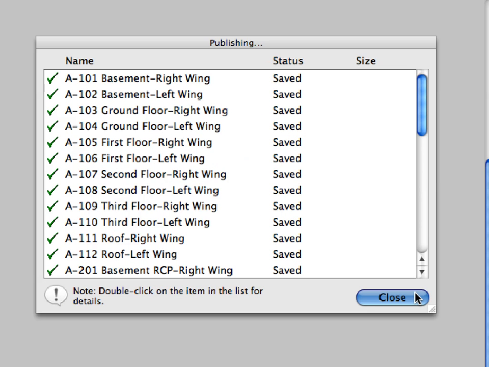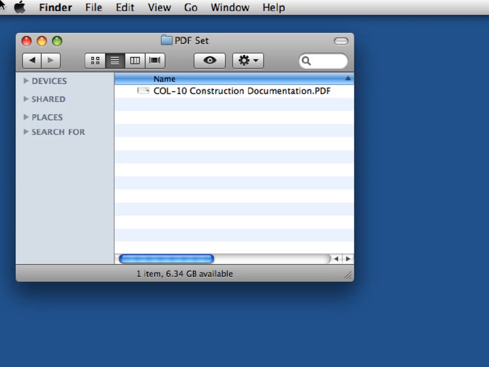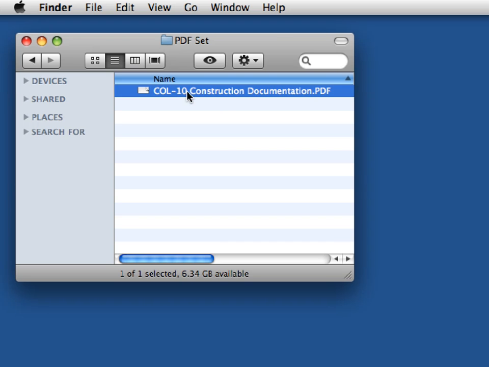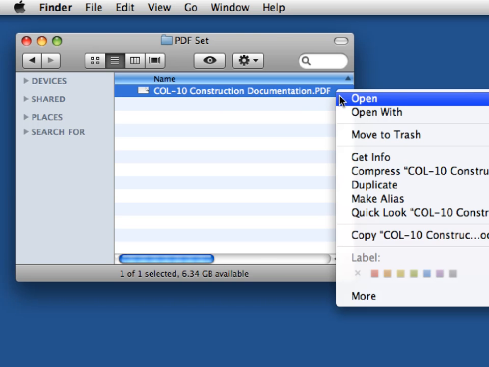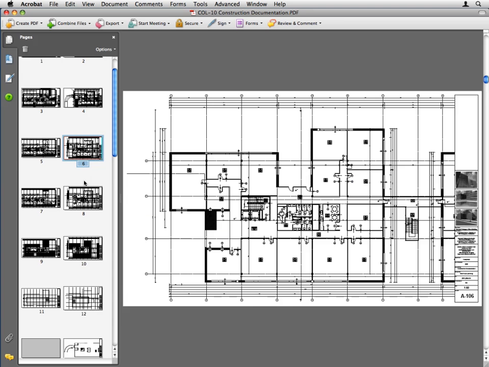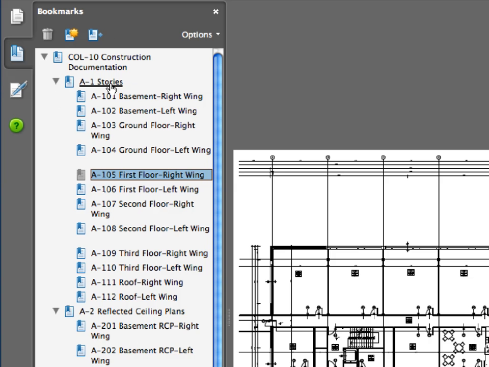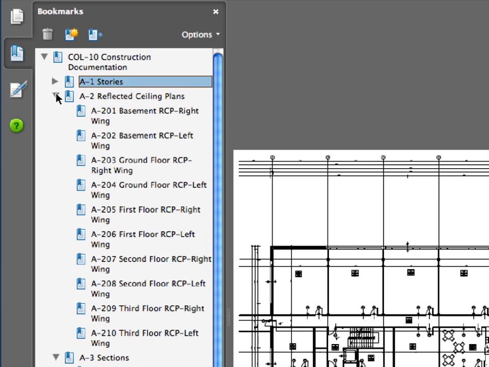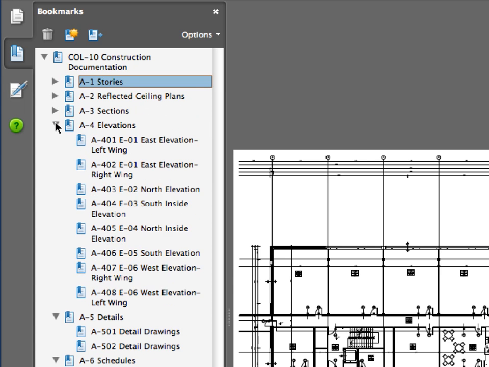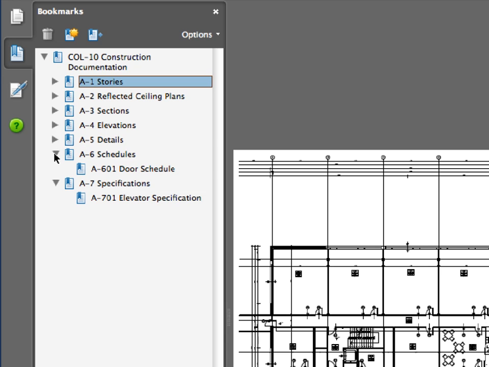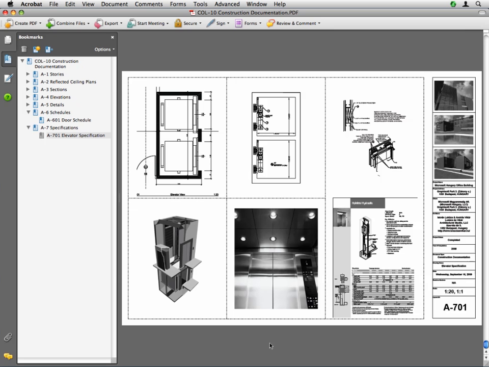After publishing is finished, click the Close button in the Publishing dialog. Browse your computer and double-click to open the PDF document using Adobe's Free Reader or any other PDF viewer application. The PDF documentation opens. Switch to the bookmark links and notice that ArchiCAD has reproduced the same folder structure of the publisher set and created all layouts with the corresponding settings and size to the PDF.